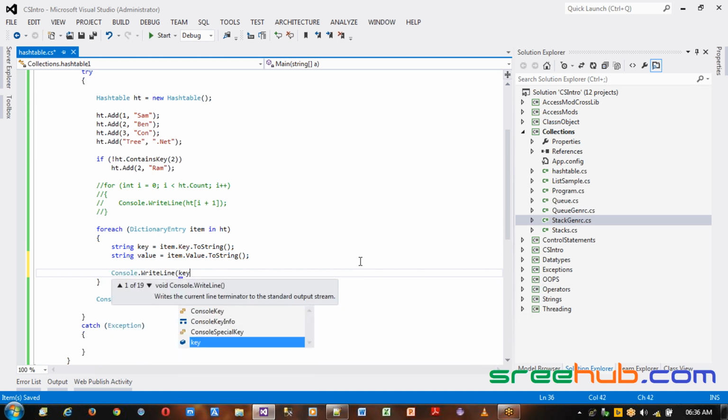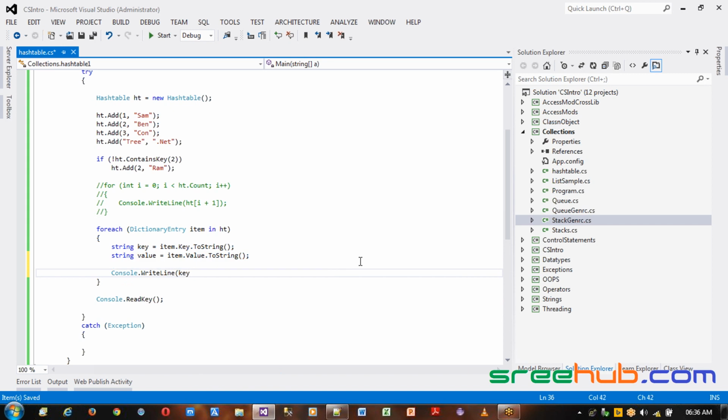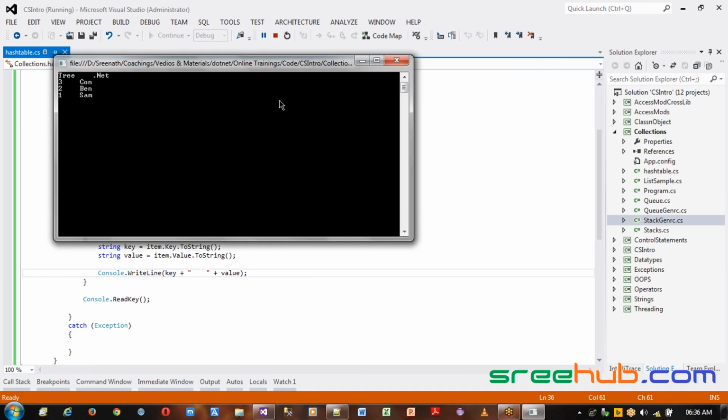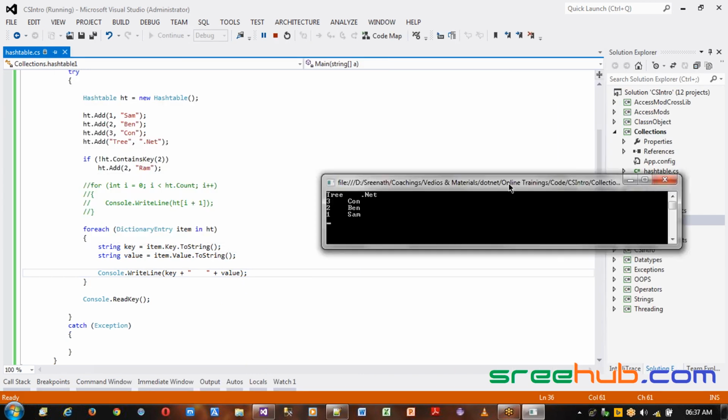Let's say key and give some space and a value. Fine. So we are printing a key and a value over here. Let's run this and see. You can see here you have your key and value 3, 2, 1, and so on. And you have a tree here. Fine. So this is how you can actually iterate through your collection item, which is a hash table, which is of non-generic type.